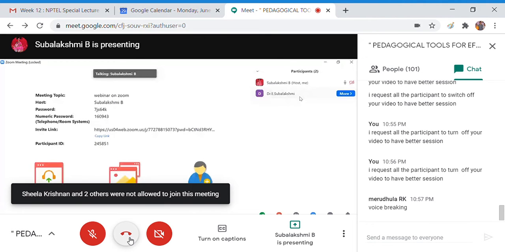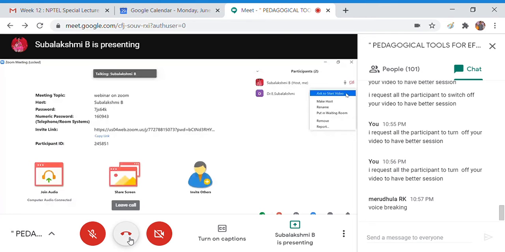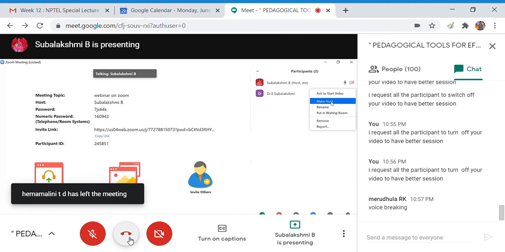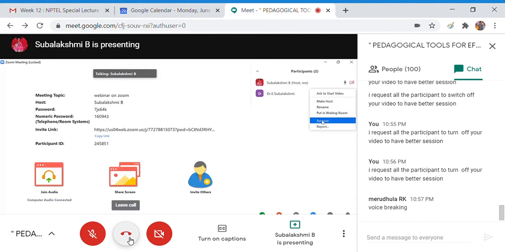And next, as a participant, I have joined. Here you can see the option more. If you click on it, you can see the list of menus. Ask to start the video. If you want any of your participants to start the video, you can click this. Or if you want to make the participant a host, you have to select it, and rename, or put any of the participants in the waiting room, or remove the participant, or report any issues. These are the options you can have only as the host, but in a paid version we have the option of co-host. We can have one host and many co-hosts in the paid versions of Zoom.